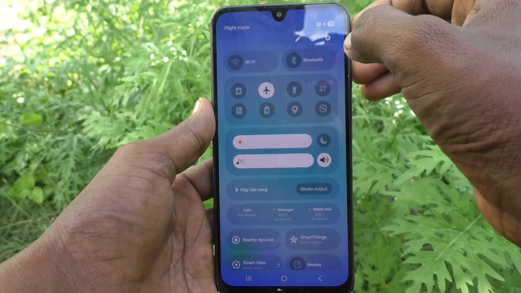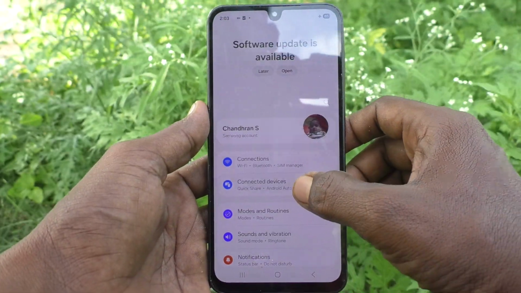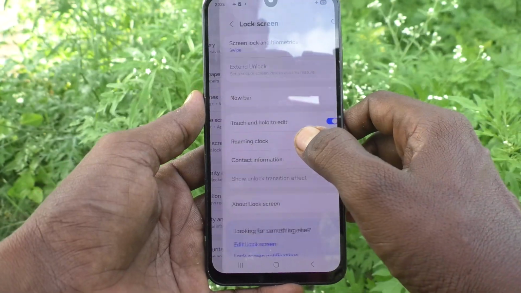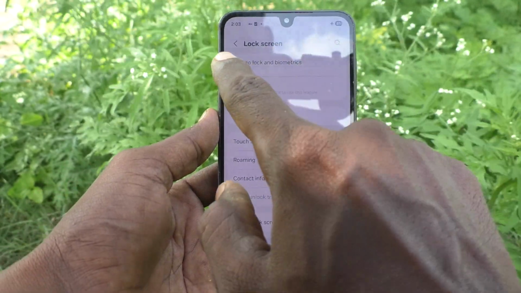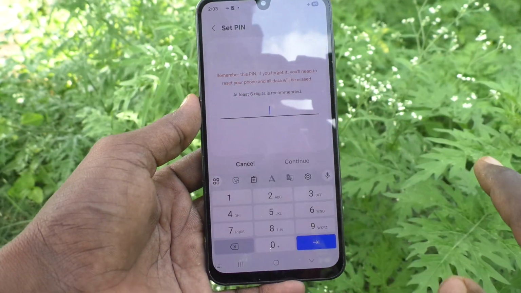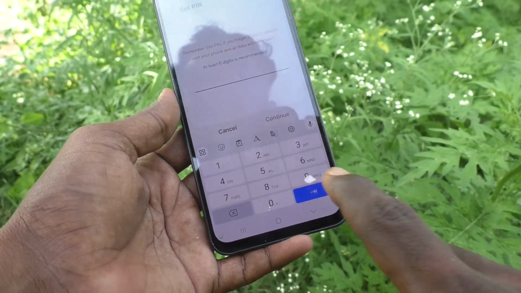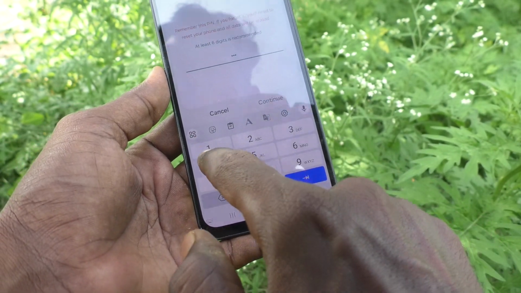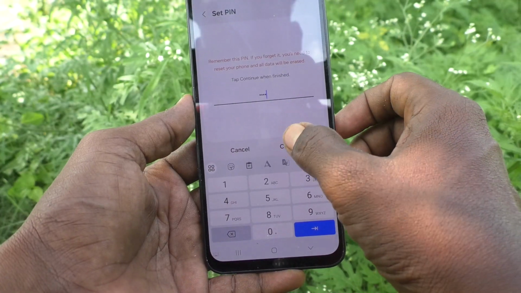First of all, in your phone, open settings. Then go to lock screen. And here select screen lock and biometrics. And here just select pin. And type your desired pin. Here I type 1984 and click on continue.